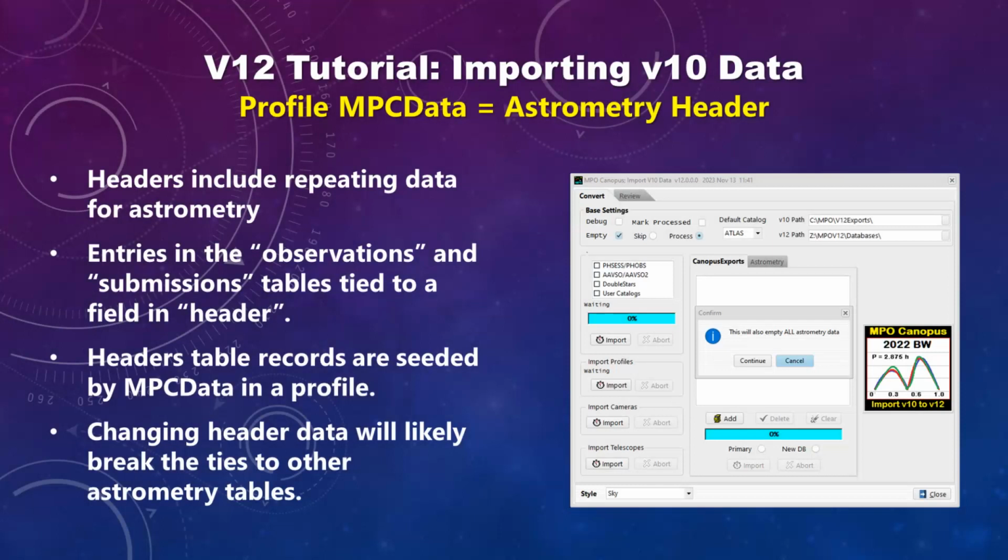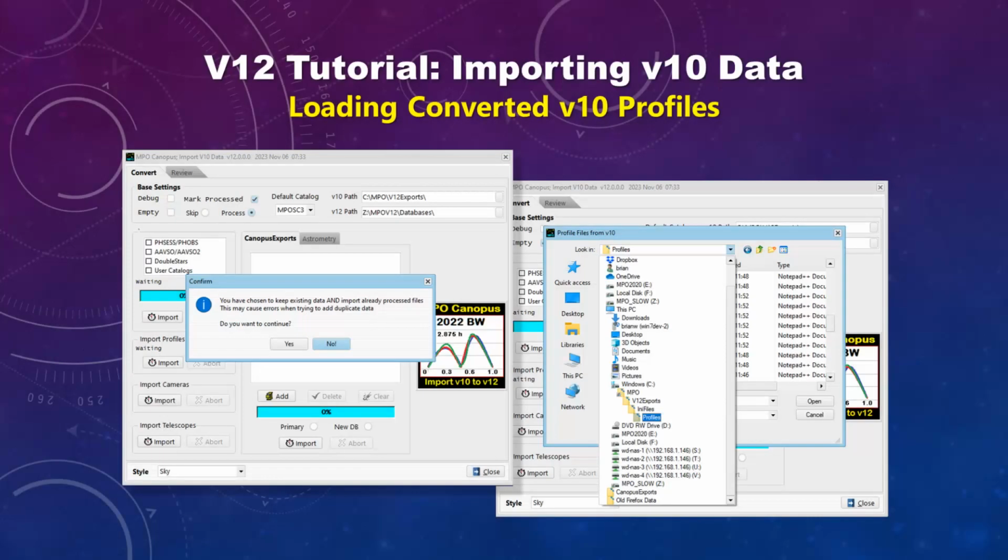The MPC data in a profile are the same as in an astrometry headers table record. When the profile data are read, the program checks to see if there's an existing header with the same name. If not, a new header record's name field is set to the profile name. A change in the profile's MPC data from a previous import could break the ties among the astrometry tables, and so it's strongly recommended that you do not import any astrometry data before importing all profiles, or at the least, check the empty box, which will in this case delete the data from the 3 astrometry tables.